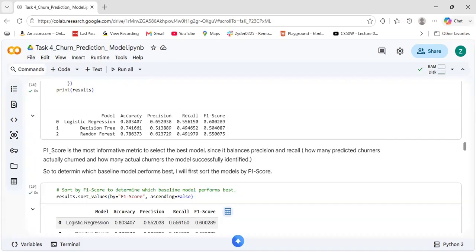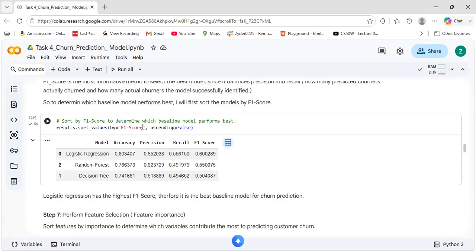It measures how many predicted churners actually churned and how many actual churners the model successfully identified. That's what it means. So to determine which baseline model performs best, I will first sort by F1 score. Using this code, the results sort values, this is our data set up there, and then we sort by F1 score. Ascending equals false means the ranking will be from the highest to lowest, and the best baseline model that has the highest F1 score is logistic regression.